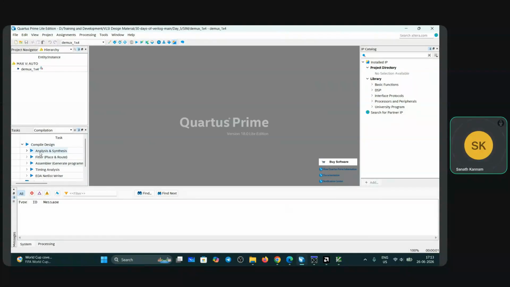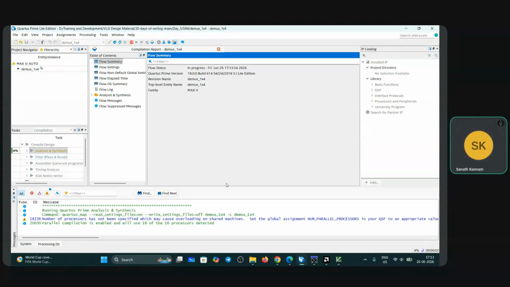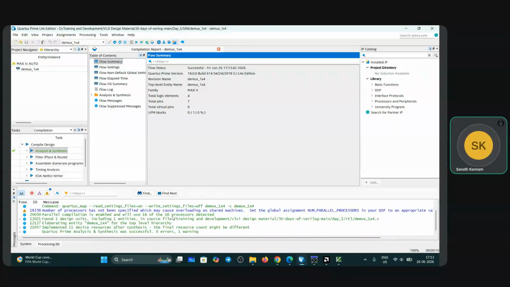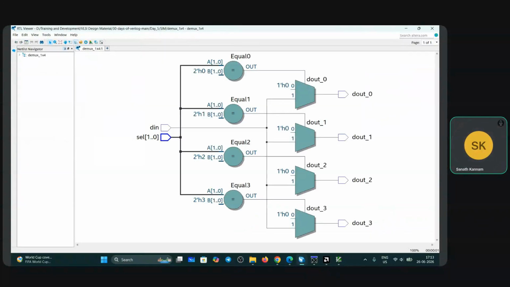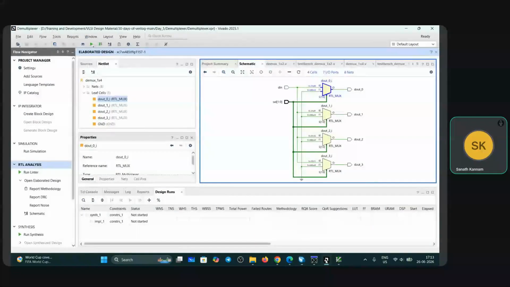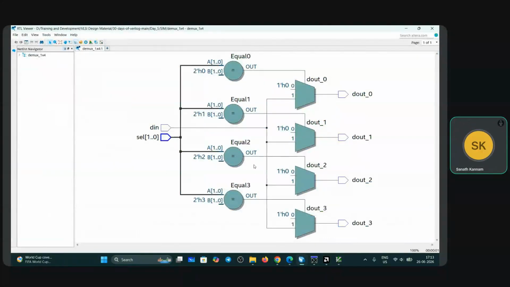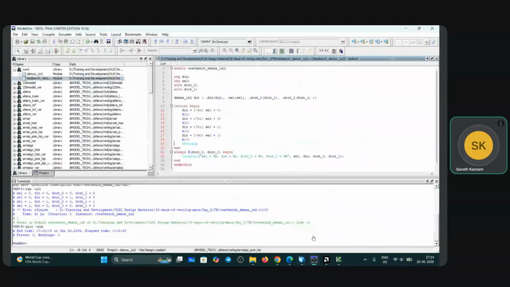So go to analysis and synthesis, start. Okay, I got this. Next, go to netlist viewer, RTL viewer, open. So it looks the same as Vivado only, with some more quality showing, in the Quartus Prime. Okay, coming to the ModelSim.